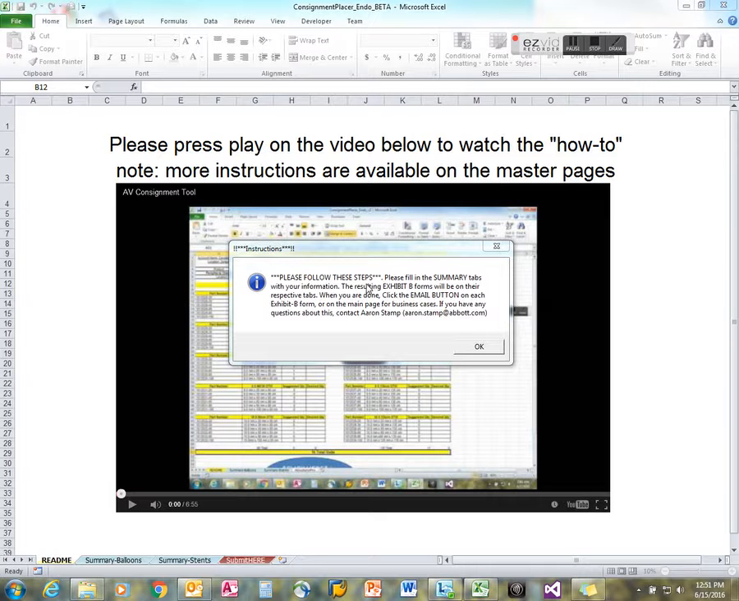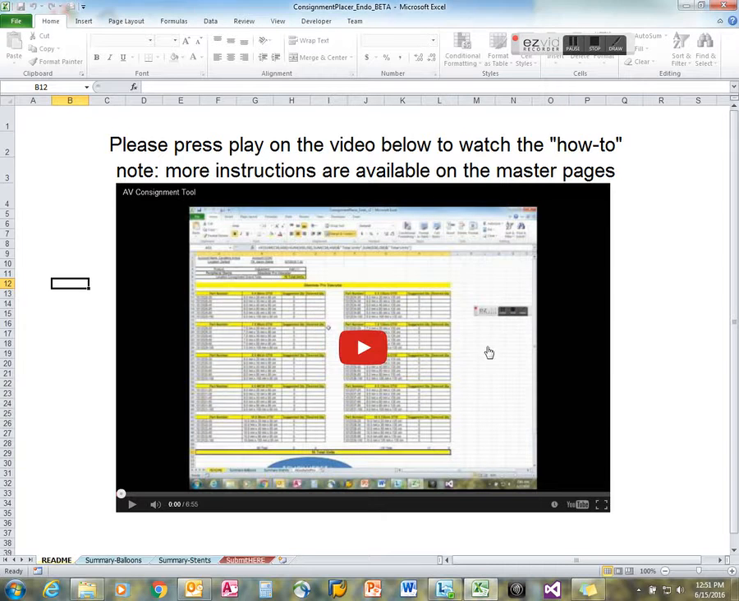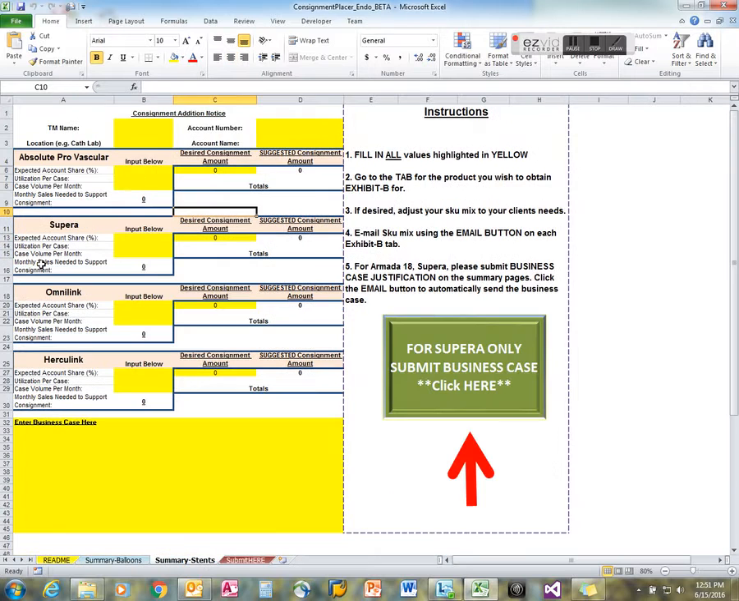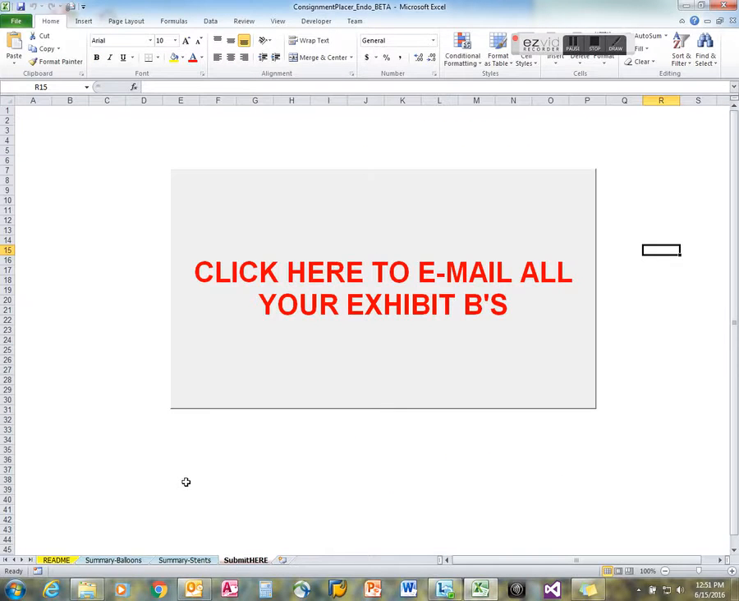Go ahead and read that message. And then right away, you'll see the YouTube video. Press play. It's going to be this tutorial. At the bottom, you'll see 4 tabs. One for your balloons. One for all your stents too, as you can see here, and then a separate one to submit all your exhibit B's, and I'll go through all this with you in a second.